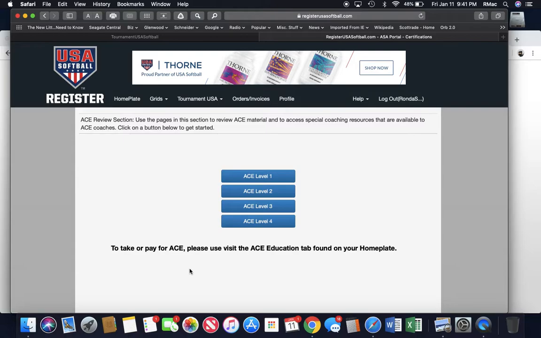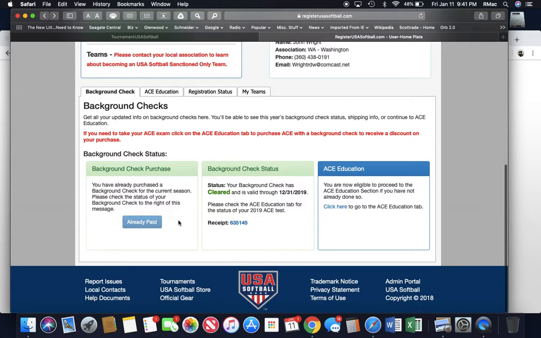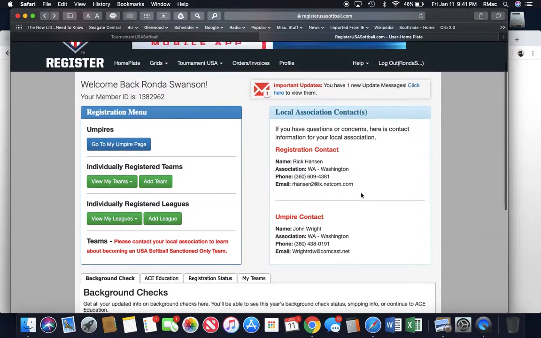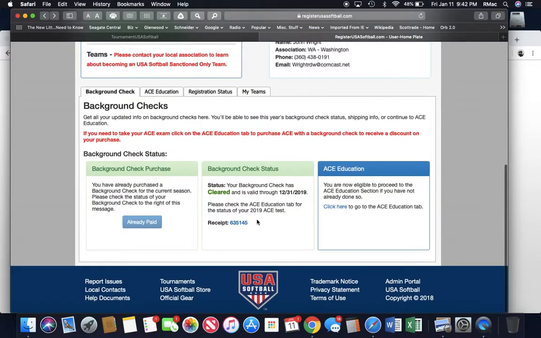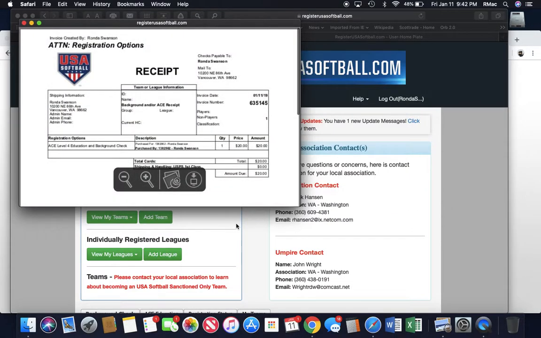Anybody that's on the field, parents, any helpers that you have that are going to be with the kids, need to get the background check. So the background check is $9 by itself, and then together with the training, the background check and the ACE is $20. And if you need reimbursement, just print that receipt.